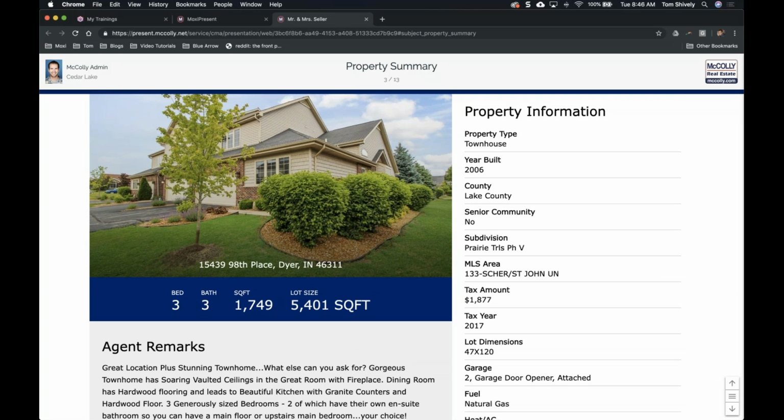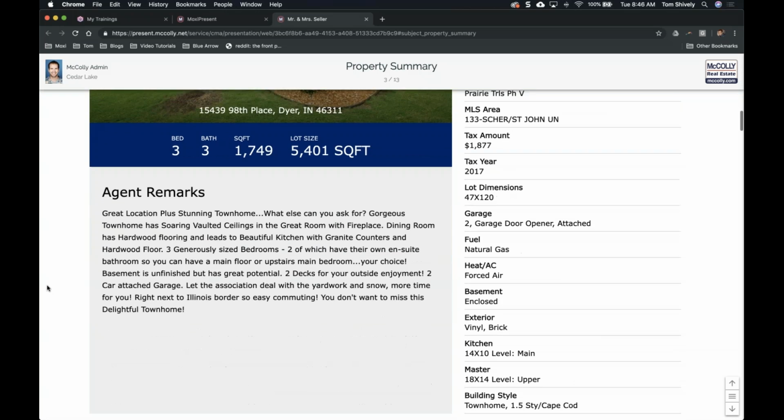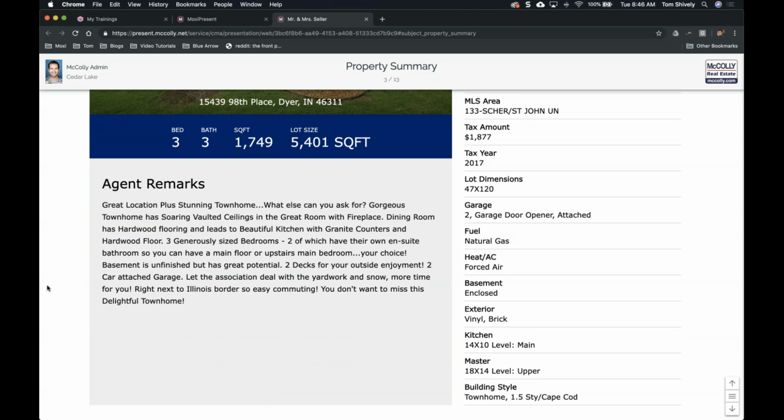Now, I bring this up because it is that first step in creating your presentation. So the more information we have on this first page, the more robust the beginning of our presentation is going to look. And you also have agent remarks. Now, this is a good place to put those seller remarks that we put on the MLS.